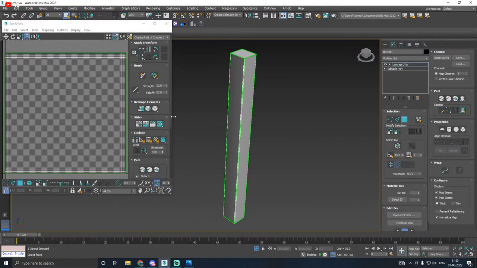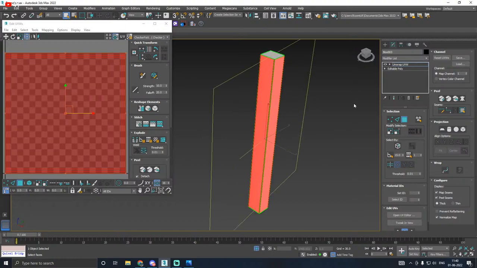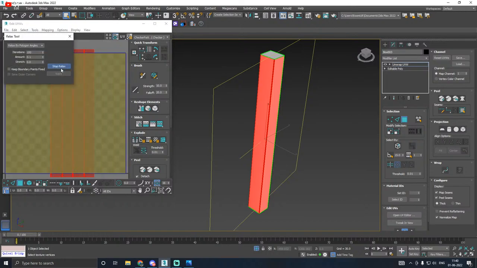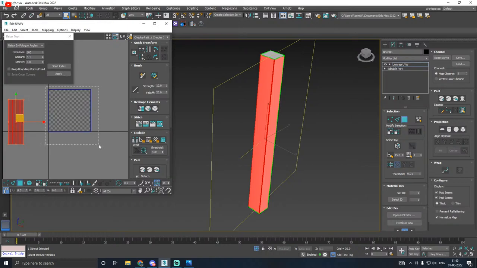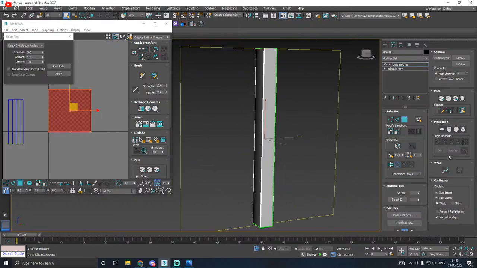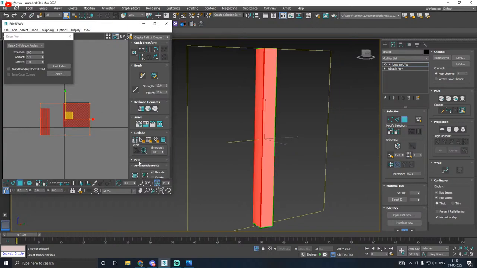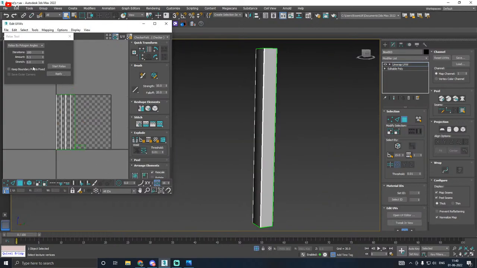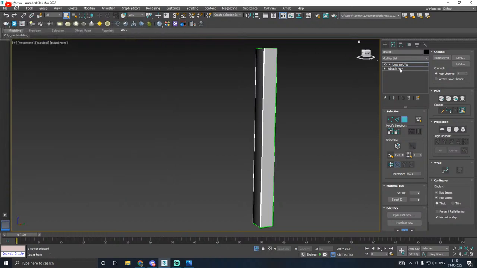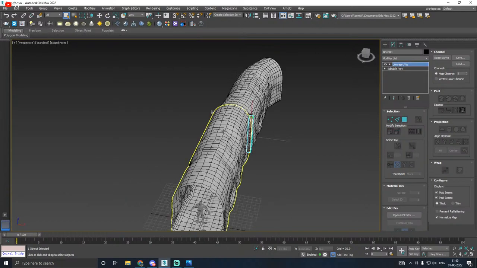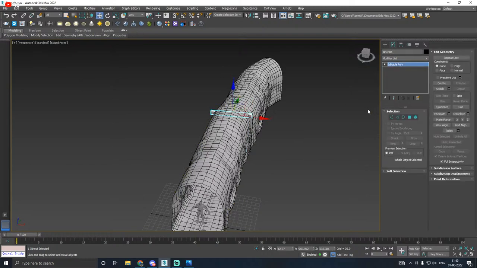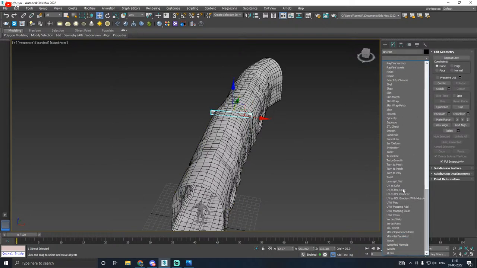Okay. Relax it. So we don't need these two faces anyway. We'll keep it in the side, like this. Same for this mesh. Add this modifier.